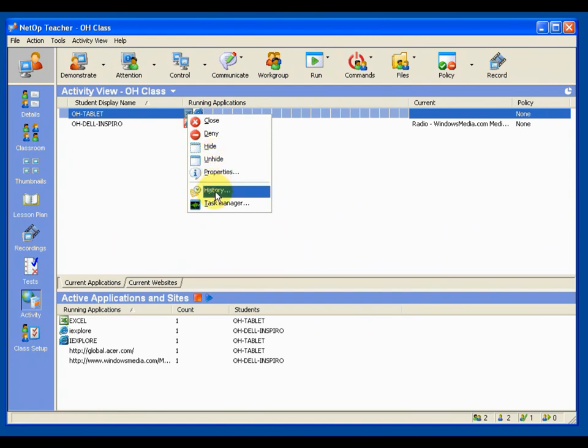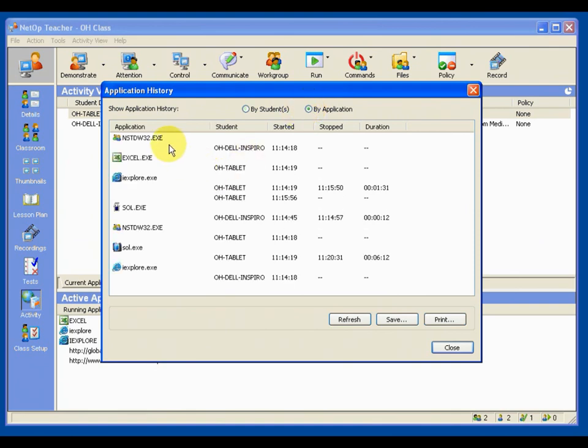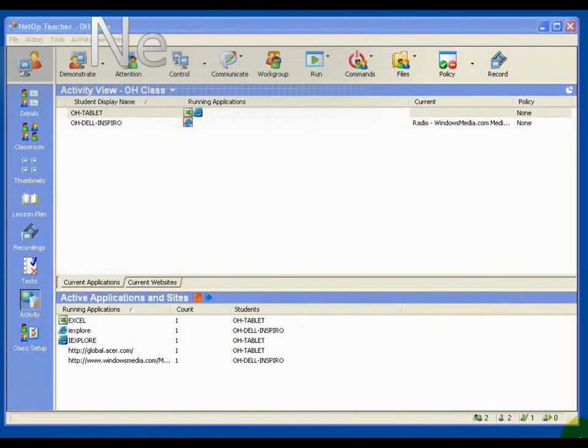History gives me a report view of which applications have been running on which students from when to when. I can also have a view not by students but by application, which will give me another kind of view. As you can see, I can save the report to a CSV file, which can then be opened, for instance, in Excel later on, and I can print the report.